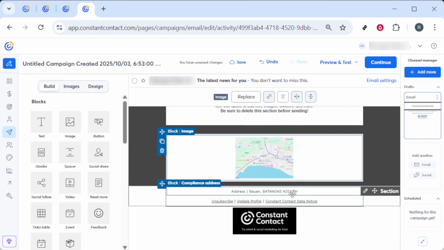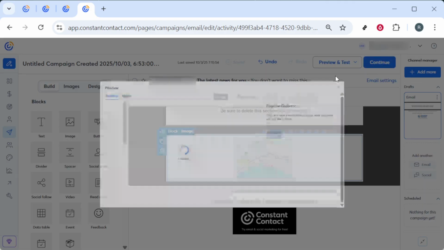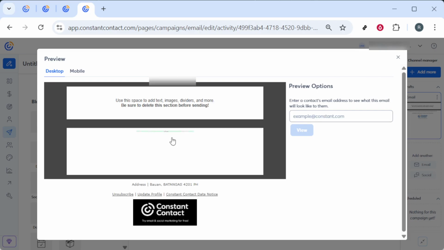To make sure everything looks as you envision, click on Preview and Test to see how your email will appear to recipients. Finally, select the Preview button to assess your email's layout in full. If it looks good, you're all set to go. And there you have it, a map seamlessly integrated into your Constant Contact email.